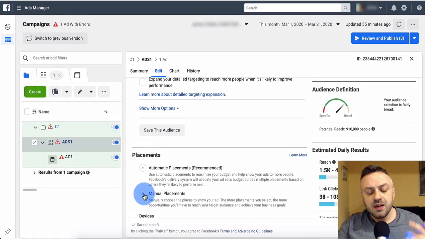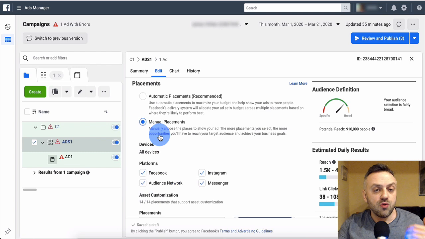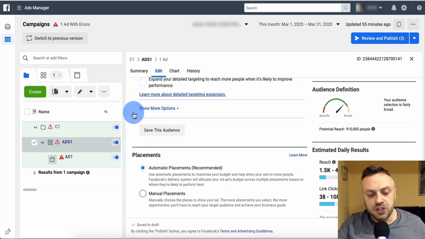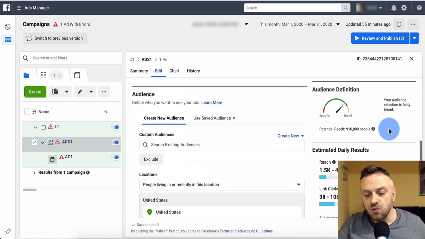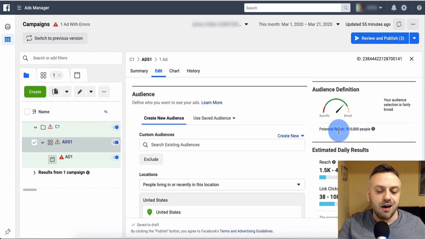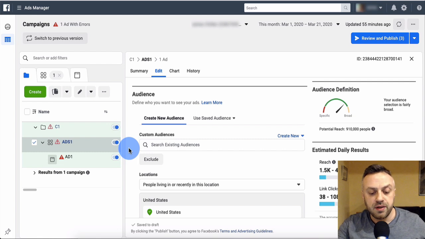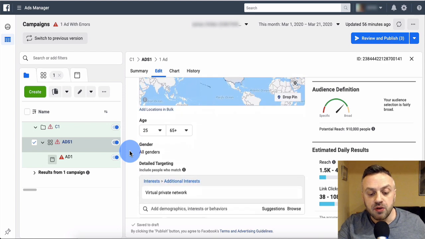For the placements, you can leave it on automatic placements. You can also have it run on the Facebook newsfeed if you like. We're just going to leave it on automatic placements for this campaign. And that's pretty much all we have, right? The most important thing is you want the potential reach to be under 5 million. You don't want it to be very, very wide. You want it to be closer to 1 million. This is good enough, right? This is close to 1 million. If this was 500,000, I would probably start looking at different interests, maybe a bigger interest, but 910,000 is pretty much 1 million. So that's good enough for me.